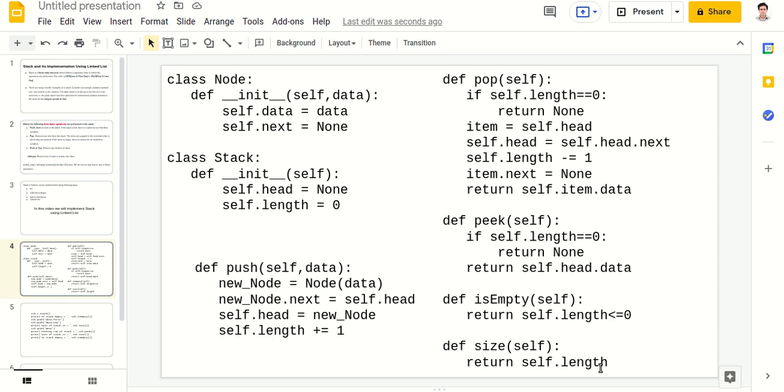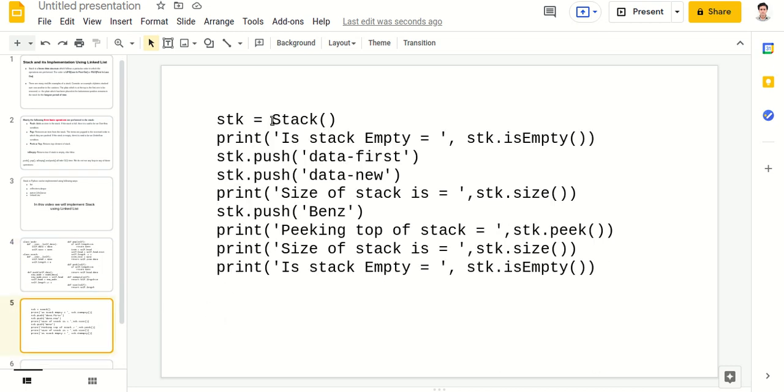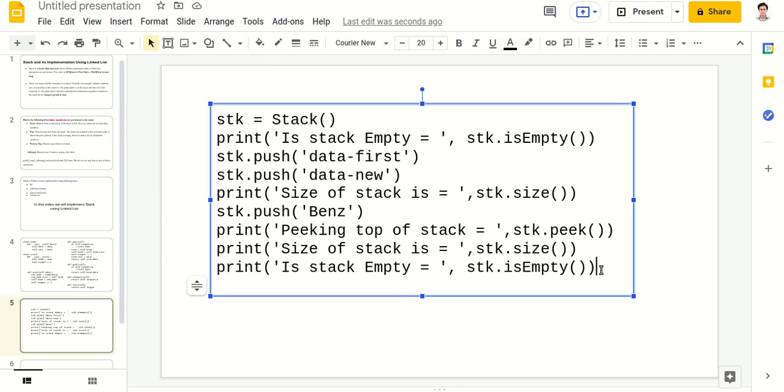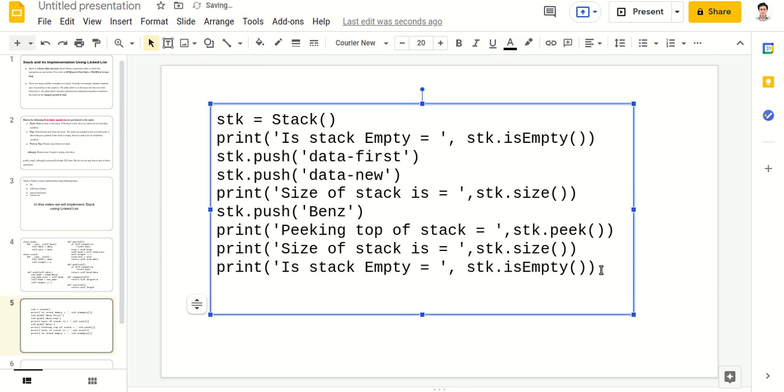Now let's check the size function. The size function returns the length of the stack. That's it, guys. So these are the operations which we are doing. First we are instantiating the stack, then we are checking whether it is empty or not, then we are checking the size of it, then we are peeking it, then again we are checking whether it's empty or not. And let's do one more statement.